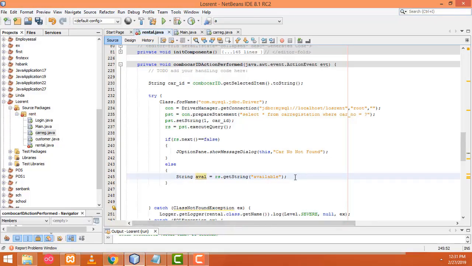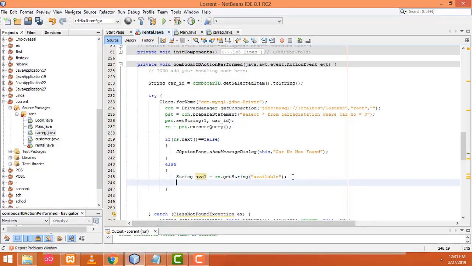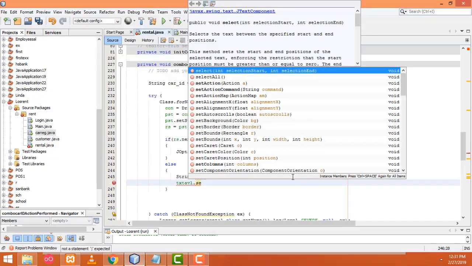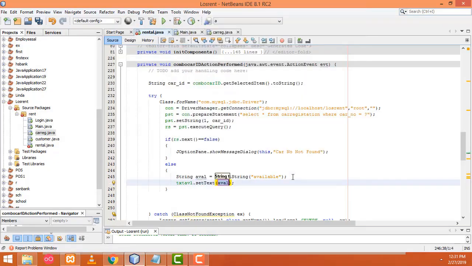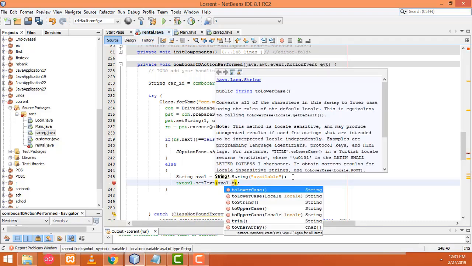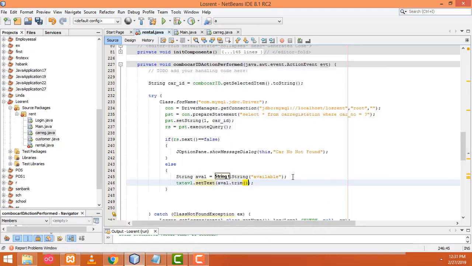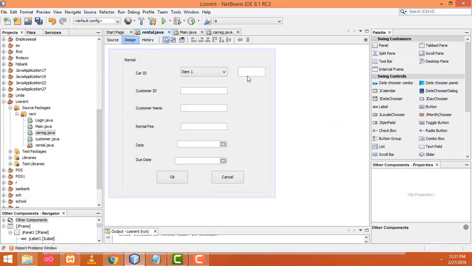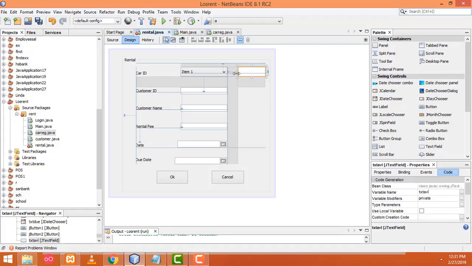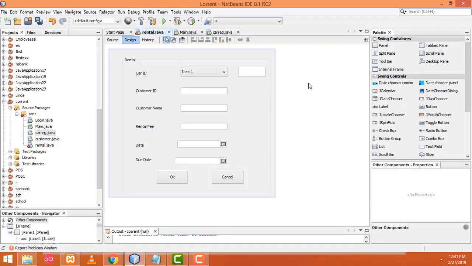Right. After that we have to pass into the relevant text box. So txt avl dot set text available dot trim, right. That's it, that's the thing you have to do, right. If the car is available, it displays the message yes, if it is no, display the message no, right.